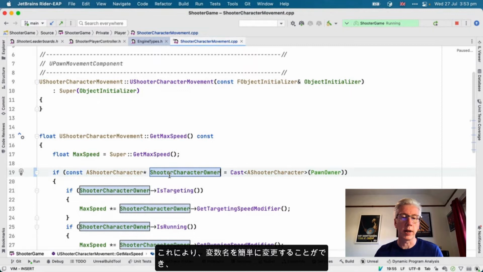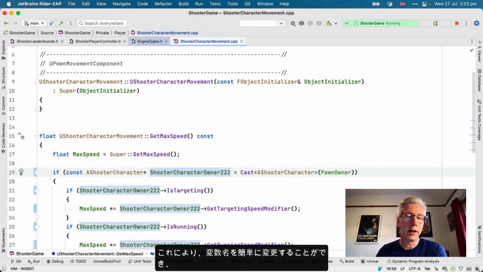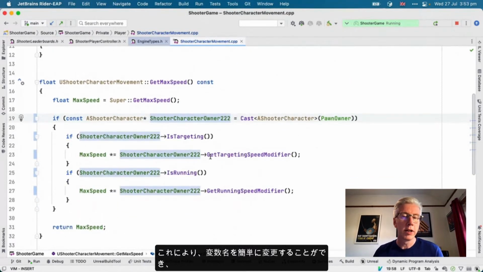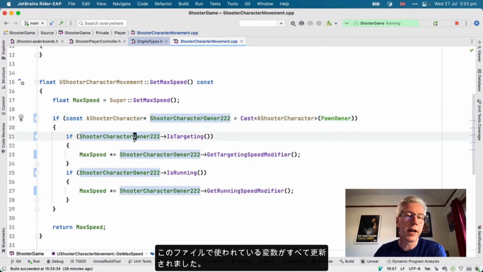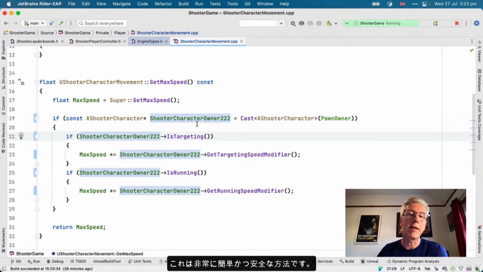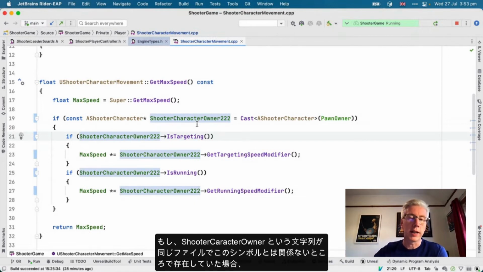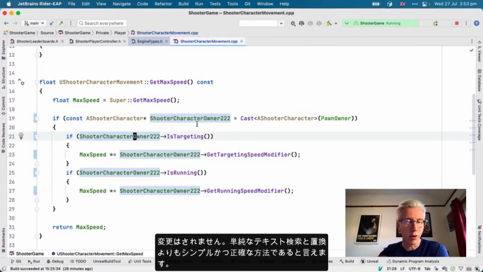So if I wanted to very quickly rename a variable, you can see that it's now updated the variable everywhere it's being used in this file there. So that's a very quick and safe way of using it. If I had shooter character owner used somewhere else in this file, which didn't relate to this symbol, then it would not be changed. So this is more accurate than a simple find and replace with text.